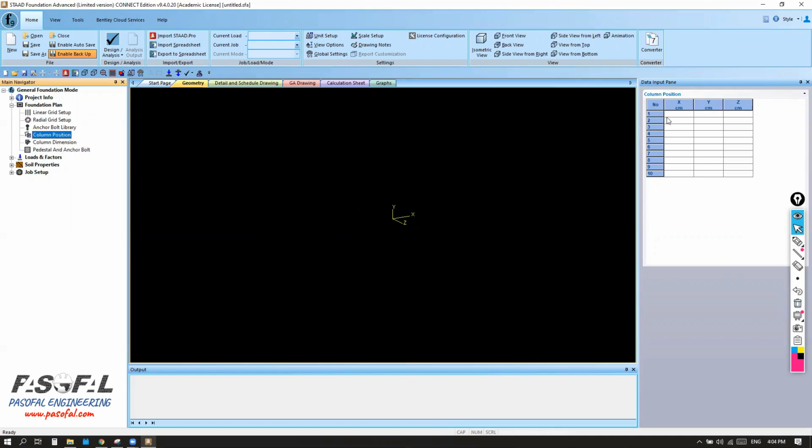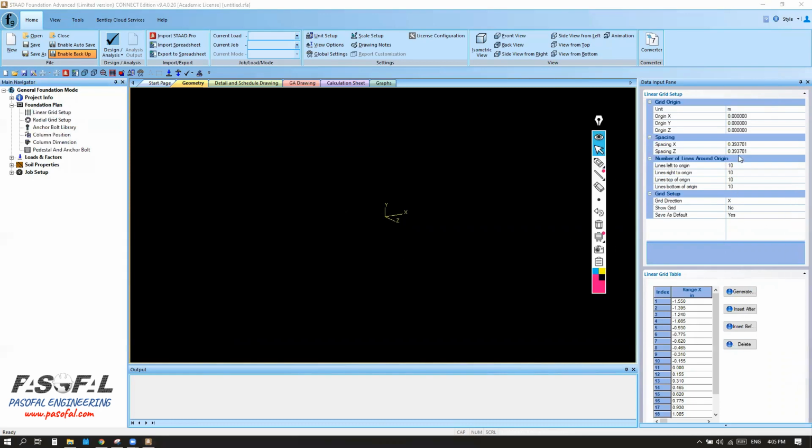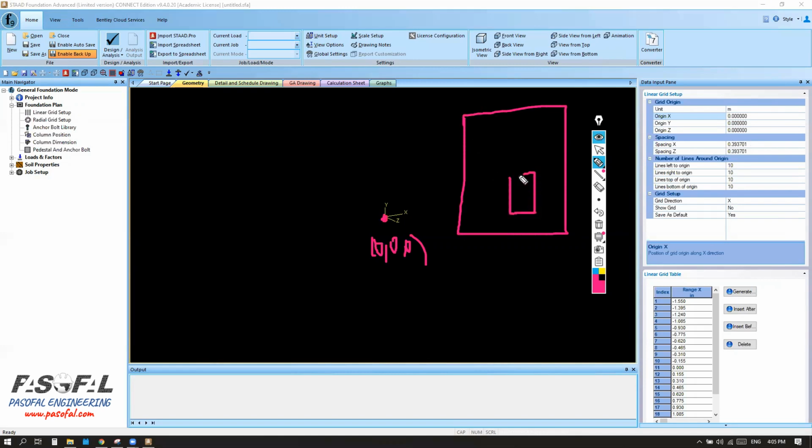Let me also explain a little bit more about the linear grid setup. If I come to here, I have this option, and you have some options. For example, you have the origin in X, Y, and Z. By default it is 0, 0, 0, which means here. And then here you have the spacing. Remember in our past tutorials, we said that in STAAD.Pro we also have the grid system. Under grid system, one of the options was spacing in X and Y direction, and by default in STAAD.Pro it is 1 meter and 1 meter. Here we have the same thing, the grid system in X and Z direction.